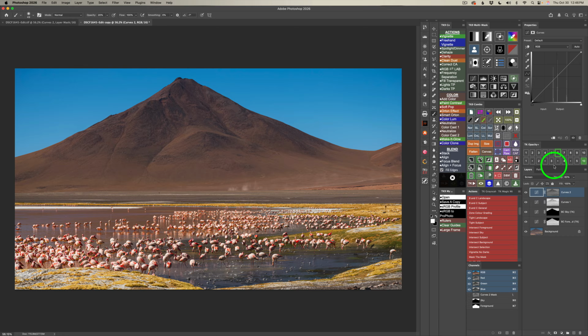So right now, I'm at 60%. If I click on this layer, you can see it's at 100%. Now, when I click back on this layer, you'll see it's at 60%.